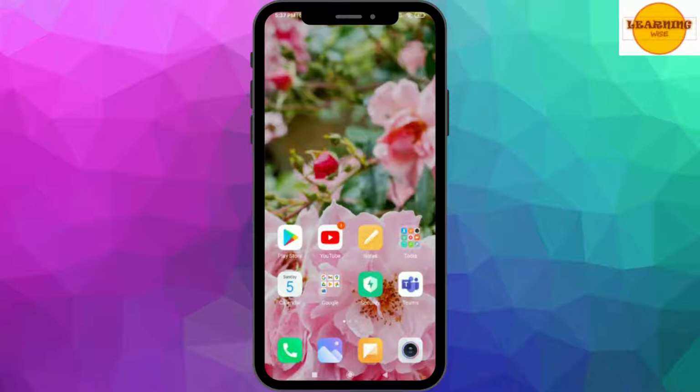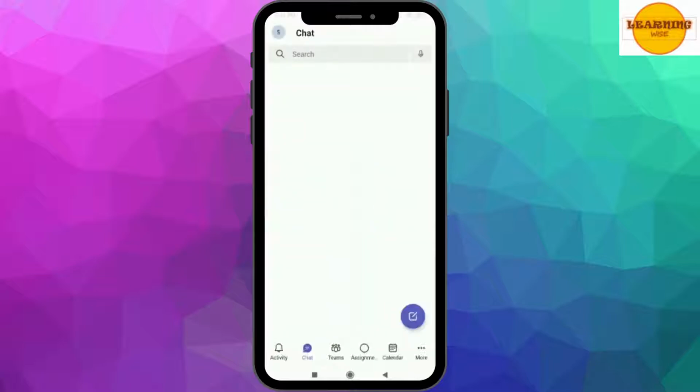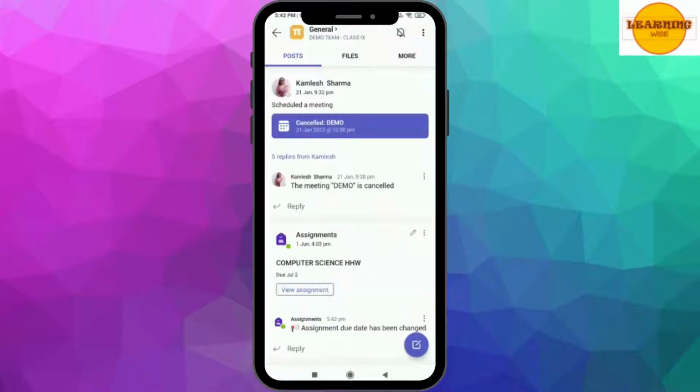The first thing you have to do is open your MS Teams in your mobile. Make sure that you have signed in with your MS Teams ID and password. So अपना MS Teams ID open करिए. Then, when you sign into your MS Teams, you'll see the assignments.